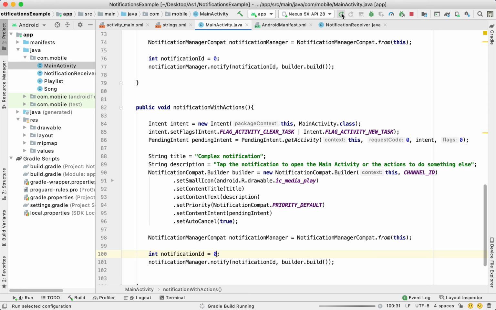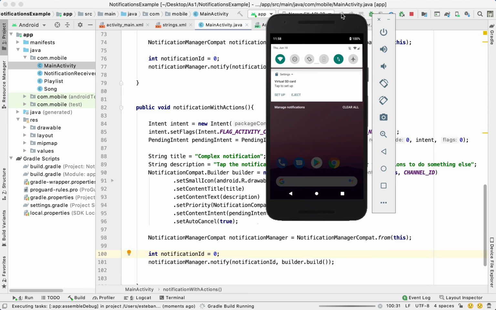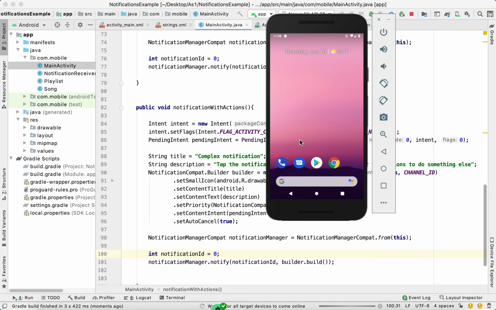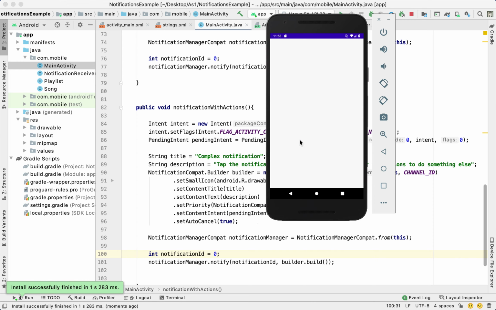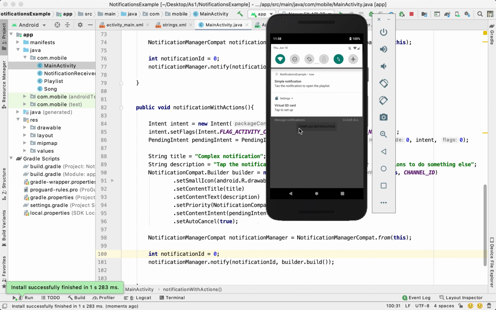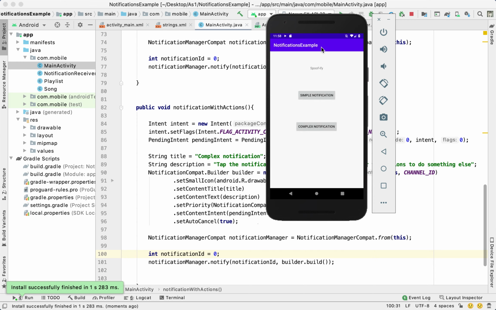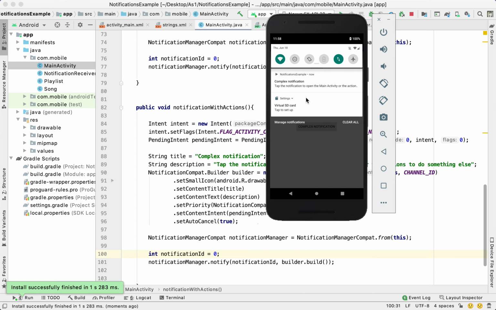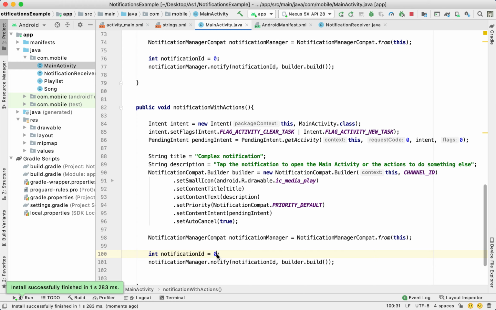If we use the same ID, this ID is actually used by the notification manager in any case that you want to update an existing notification. So by issuing this one, we create a notification over here, just the same as before. But when we call the complex notification, the application actually overrides the notification because they have the same ID. If we want different notifications, we need to pass different IDs.